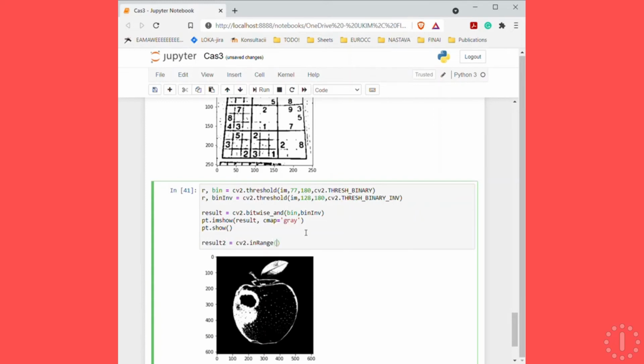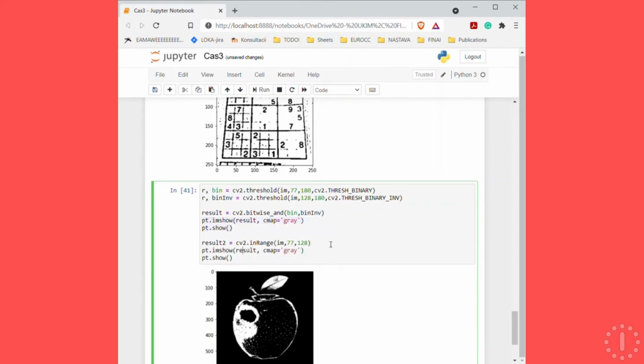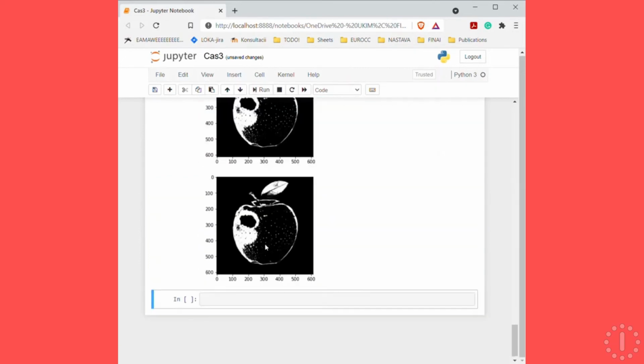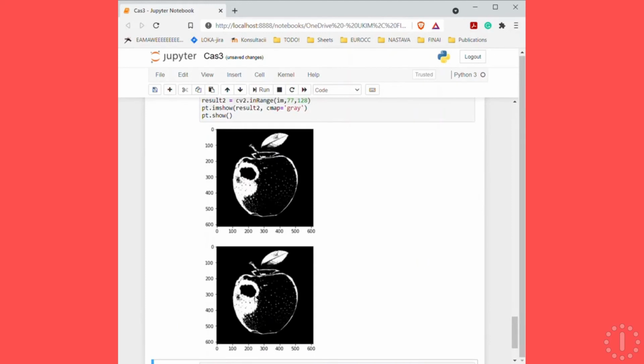I think it was like this, from in, and we needed to set low 77, 128, and then show the result. You get the same result.